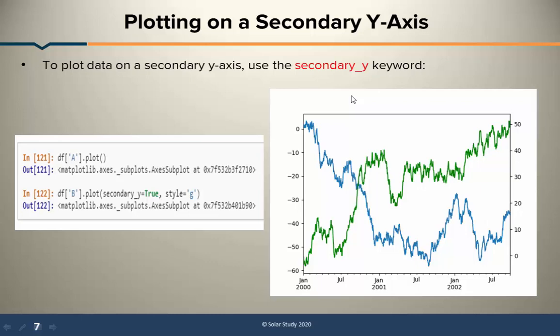It is also possible to combine both in the same line, but if I combine both on the same axis, it is difficult to analyze. So that's why we use secondary underscore y for plotting the y-axis.